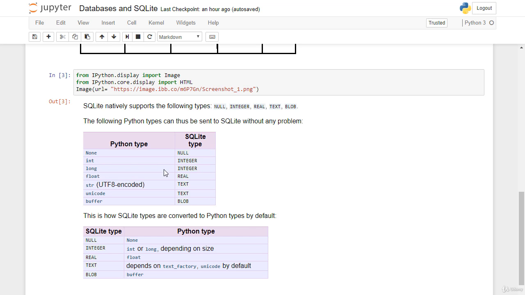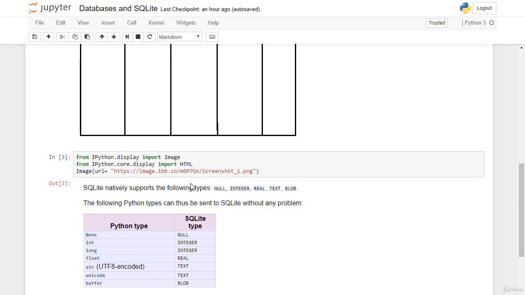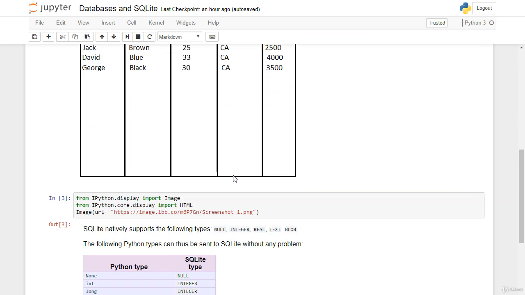For the long type it is also integer in SQLite. For float numbers it is real. It's not integer or float, it is real; we need to use the type real. For string values we need to use text. For example, this one is a text. For the surname we also need to use text when we create our tables and insert data into our databases. The age is an integer value, so we need to use integer, and for the salary also. For the others we also need to use text.